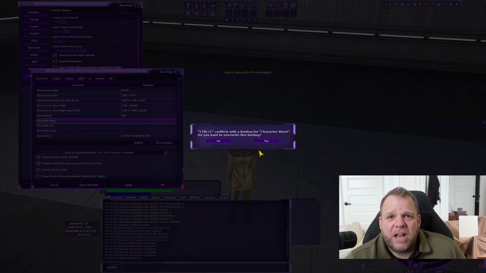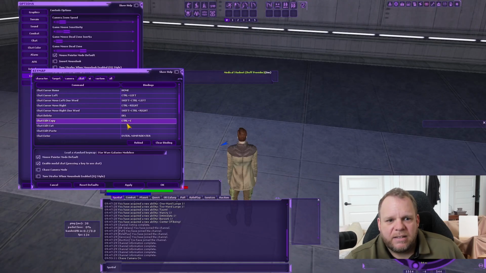I want to have copy and paste because I want to use copy and paste from my desktop into the game. There's a number of things that I want to copy and paste in here. So if I'm going to do character sheet, I'm going to rebind it to something else. So I'm just saying, do you want to overwrite this binding? Yes. All right, I'm going to do the same thing with paste.